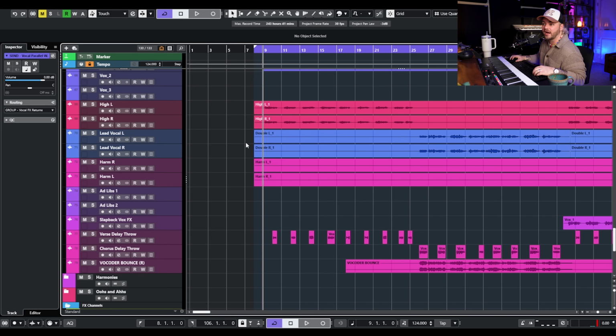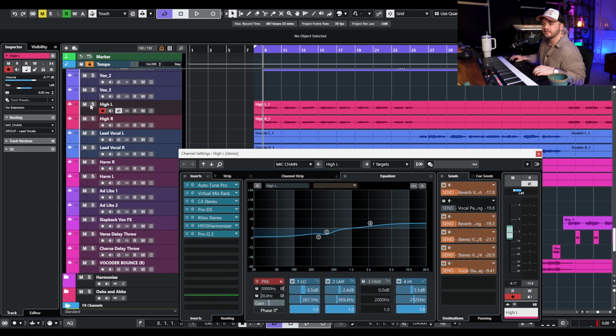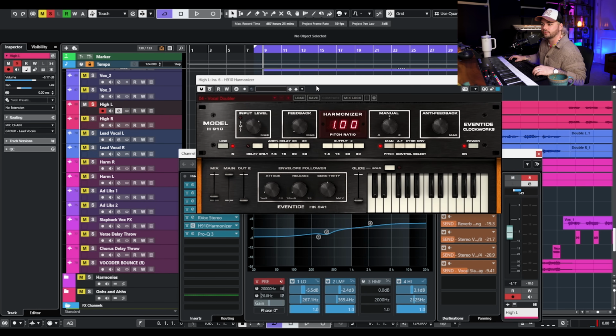And that is pretty much the entire vocal mix for everything. The only thing that I added were on these high harmonies. I added this little 910 harmonizer. That's going to kind of give us that LANY vibe where it adds that really thick chorus.